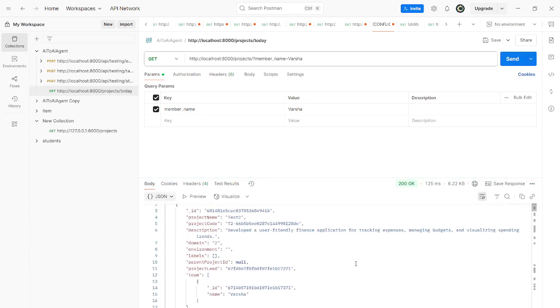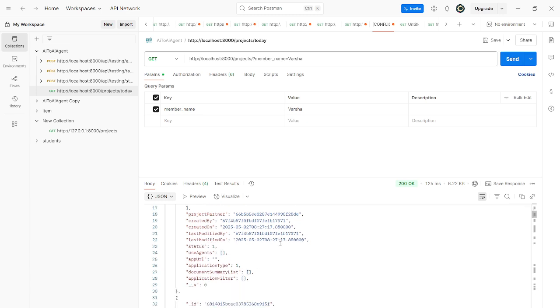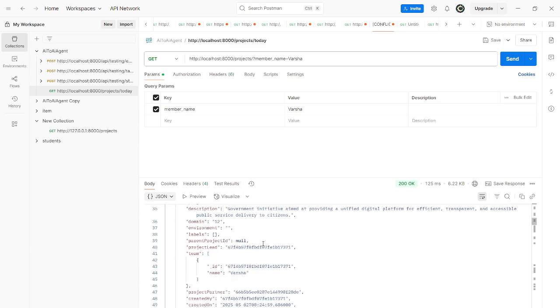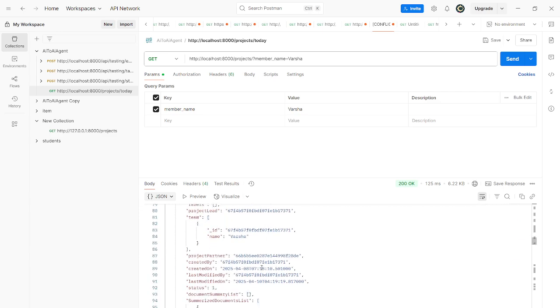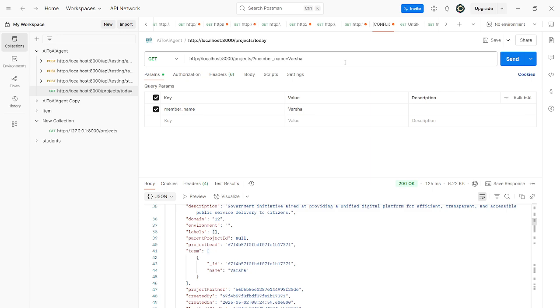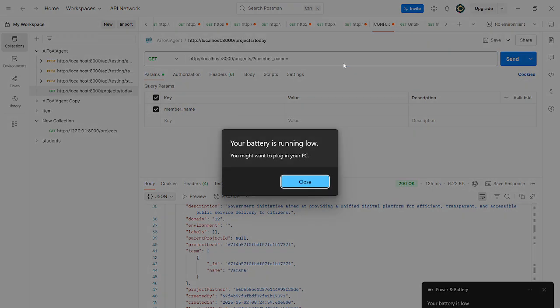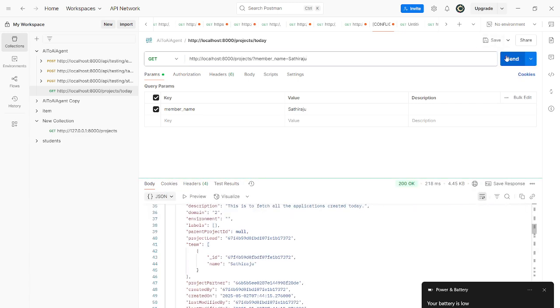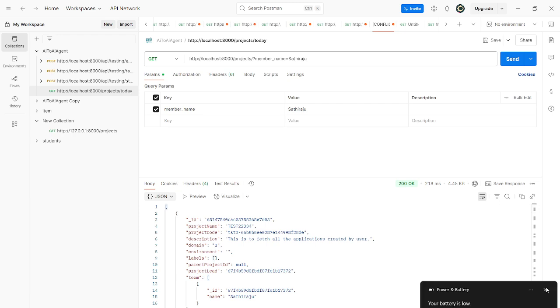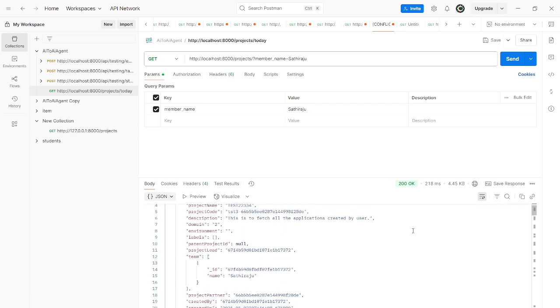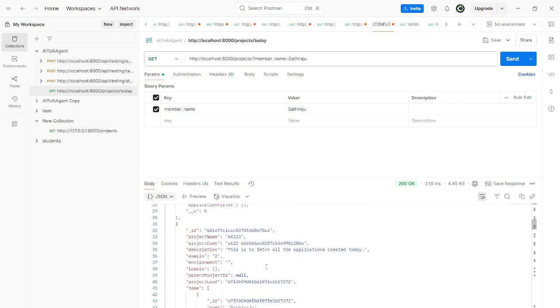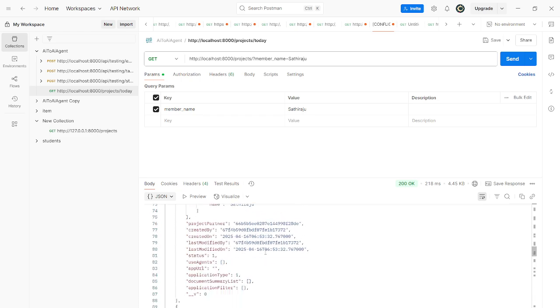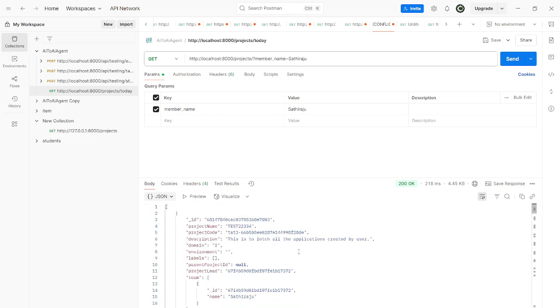Yeah, these are the projects under the name of Varsha, and it is in descending order, so the latest is first. It was created on the 2nd of May, and this is also on the 2nd of May, and this is on April 10th. Now let's try Satiraju. So these are the projects, and in descending order, see it is created on the 2nd of May, and the second one on the 2nd of May, and the third one is on the 16th of April. Okay, so successfully the two APIs are running.